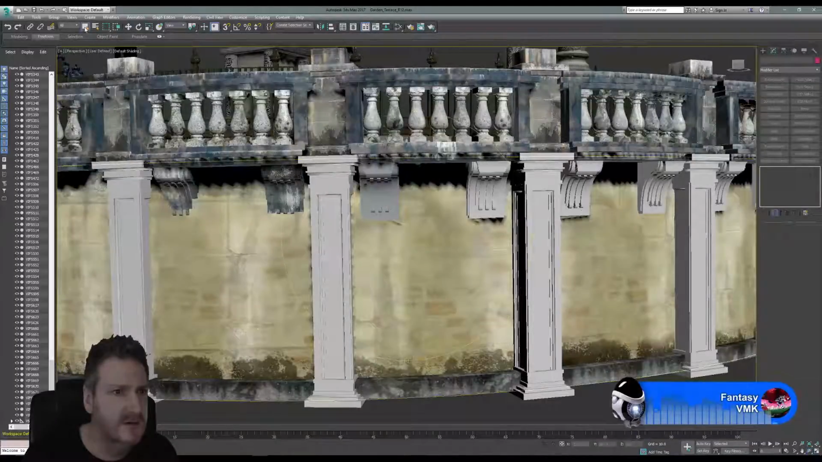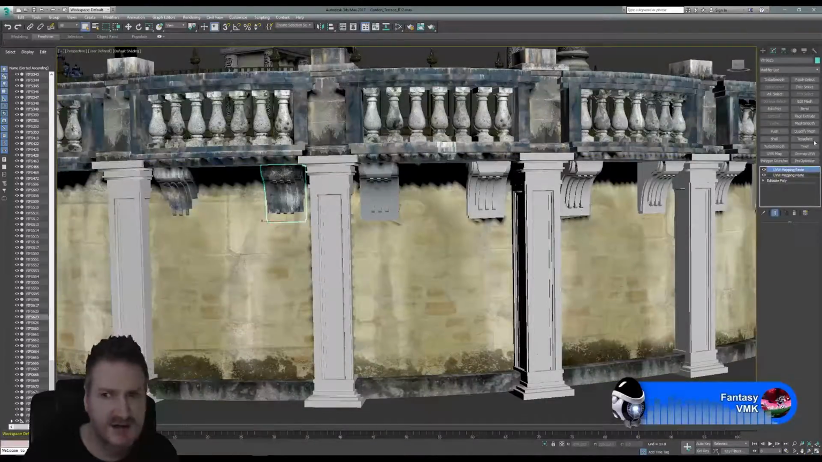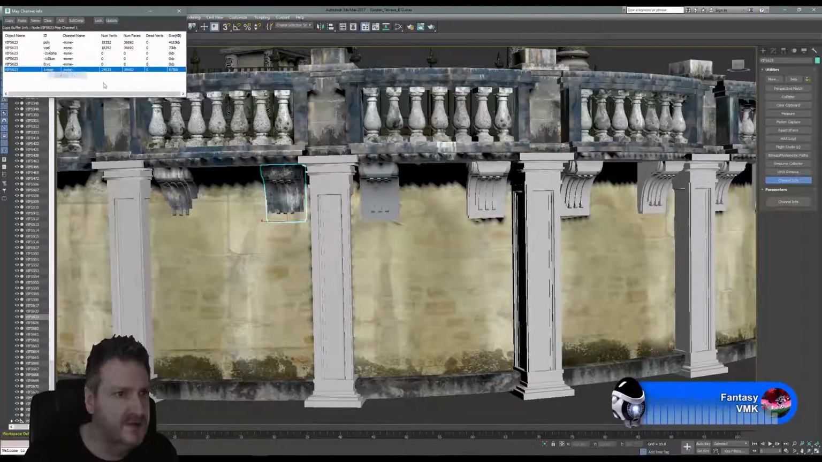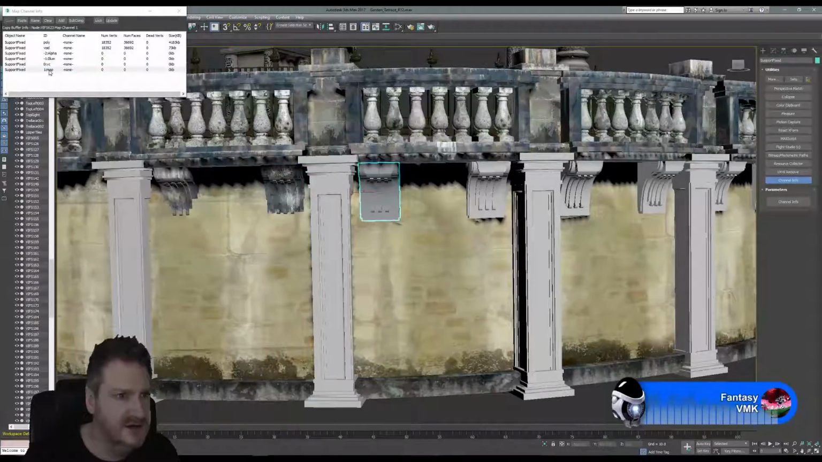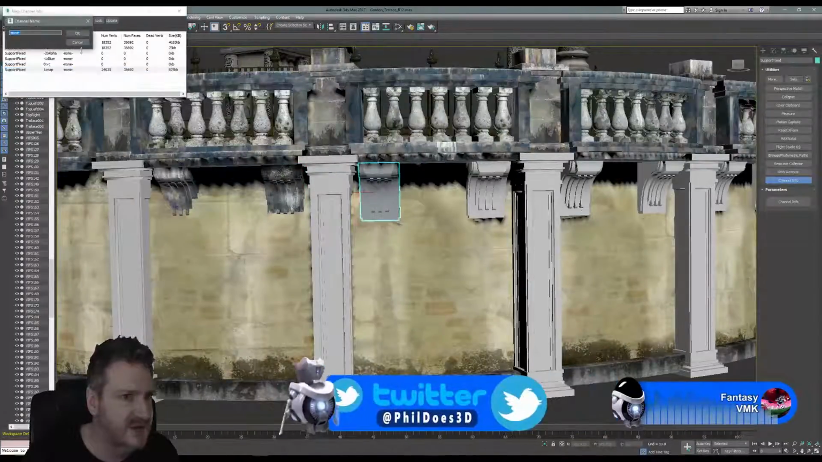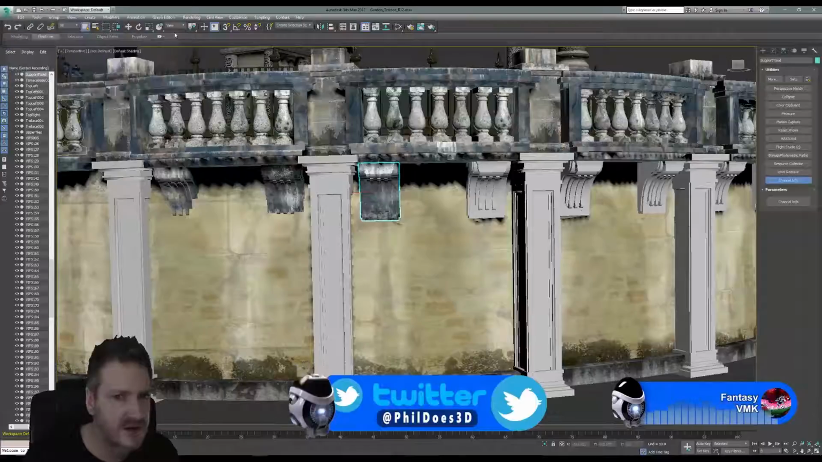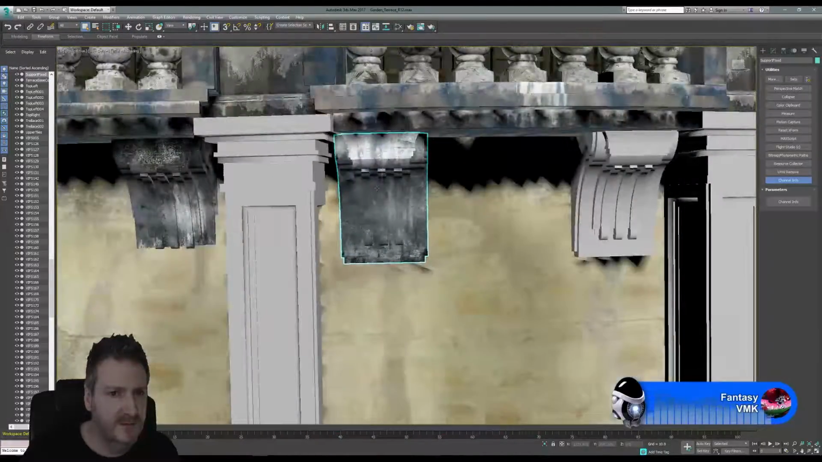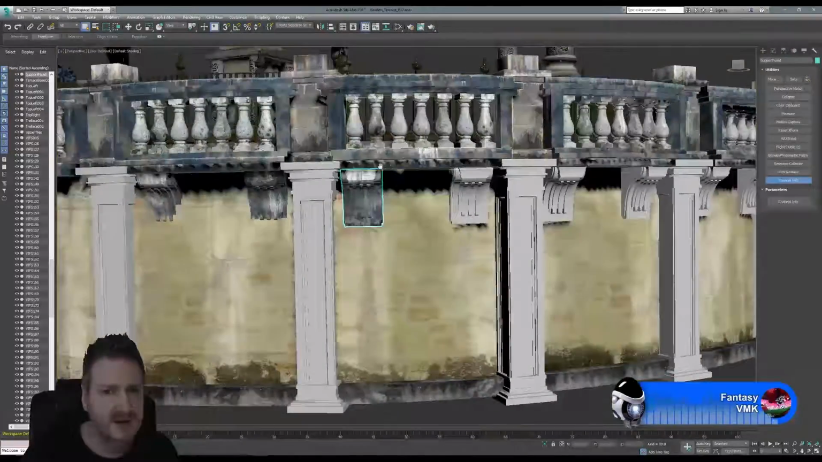Alright, let's try this again. Let's select our original. Open up our channel info. I'm going to copy our UVs. They should already be pasted in there because we copied it from the other one, but we'll just make sure. And our texture pops right back. Okay. Now we can continue on.